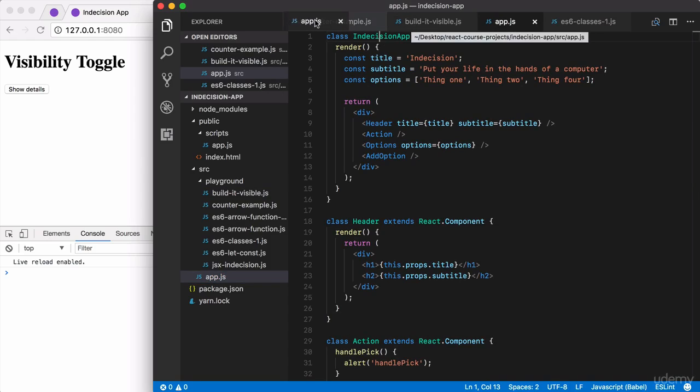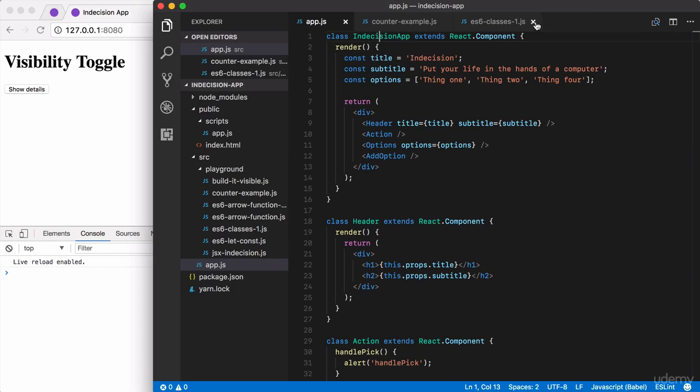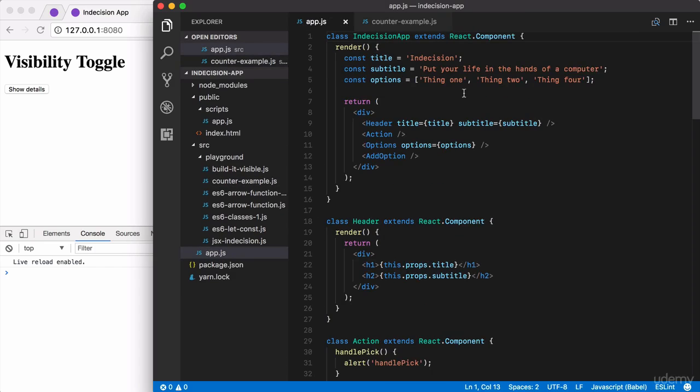Now I'm going to take that app.js, I'm going to move it over here, and I'm going to close build it visible and the ES6 classes file. I'll leave this open as a reference if we forget how something works. And the goal inside of here is to take the data like options and turn that into state, because options is indeed going to change over time.